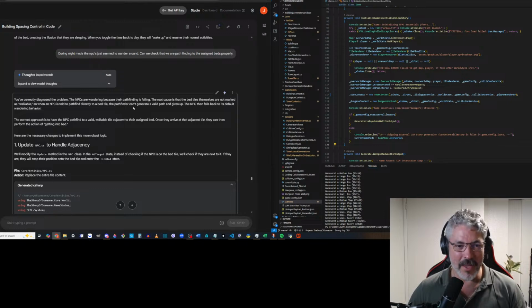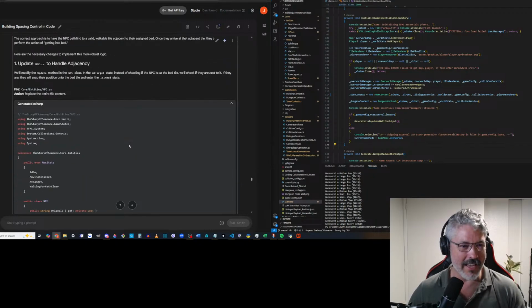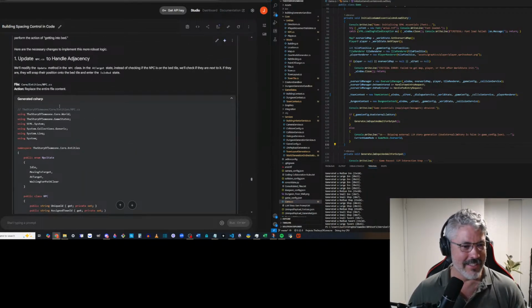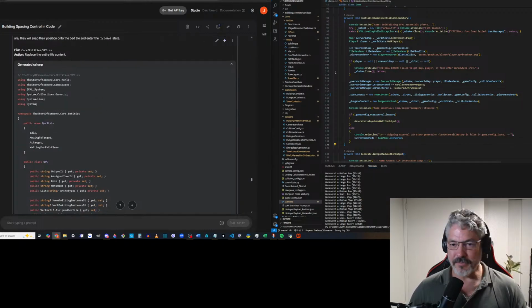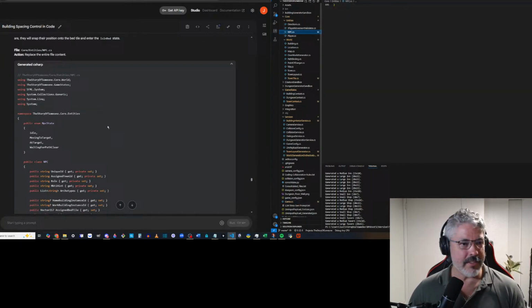All right, so the Pathfinder can't generate a valid path and gives up. Right? Come on, Gemini. You're so smart. You can be so dumb sometimes. The NPC then falls back to its default wandering behavior. Okay, I get the point. I get the point that you get the point. And that's what's important.